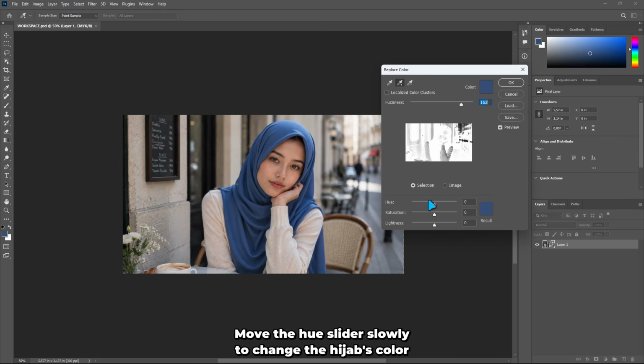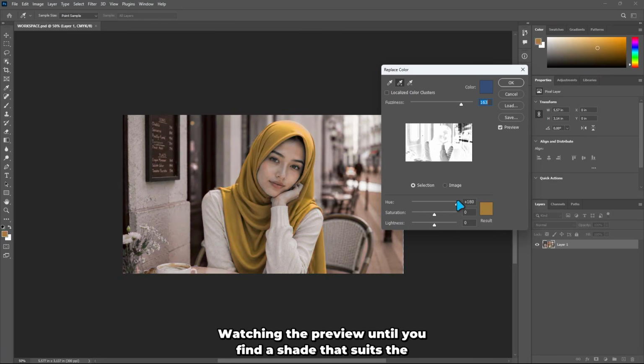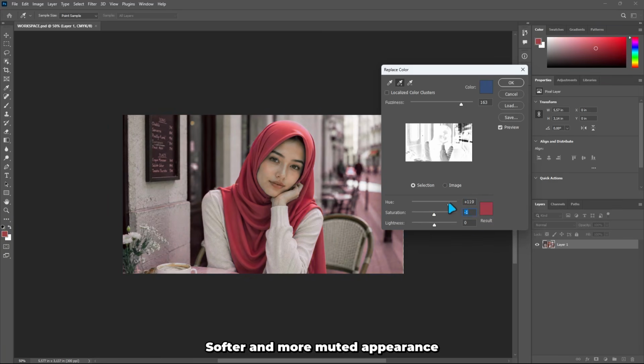Move the hue slider slowly to change the hijab's color, watching the preview until you find a shade that suits the image and lighting. Adjust the saturation slider to control the new color's intensity, increasing it for a richer result or lowering it for a softer and more muted appearance.